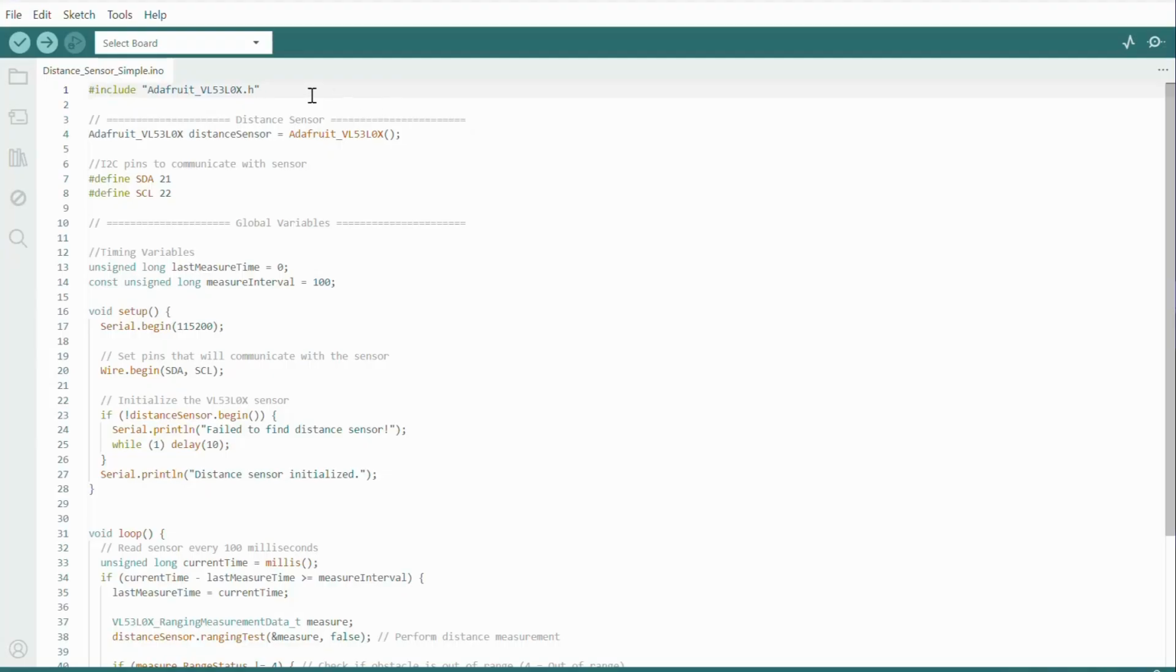So now that we understand how a Lidar is able to actually calculate distance, let's go over a simple program which can show how we can read this distance from our sensor. So here's the program. For this program, we're using this header for the specific library, which we use for the specific sensor that we're using, the VL53L0X.